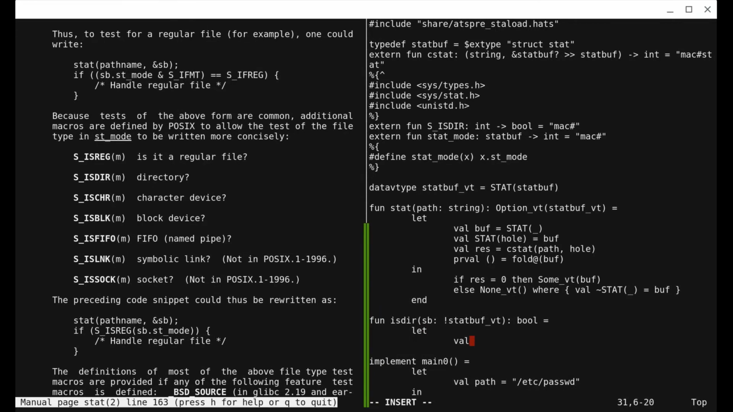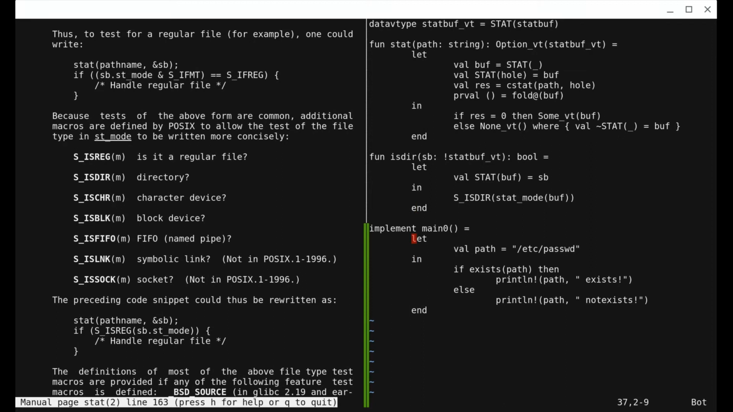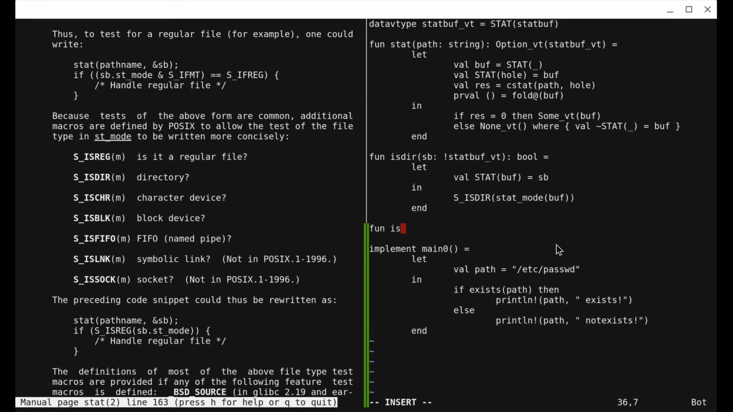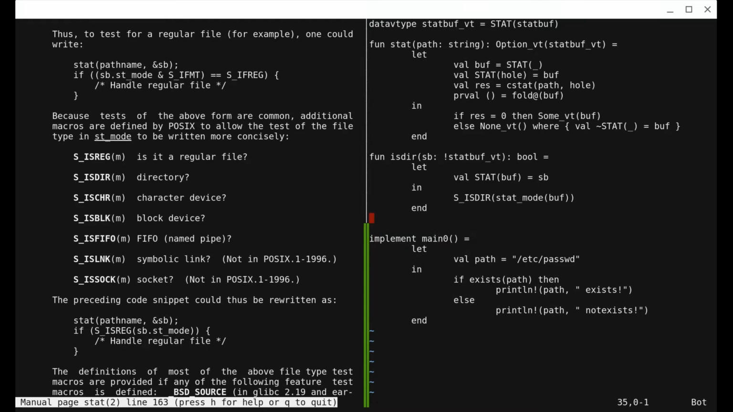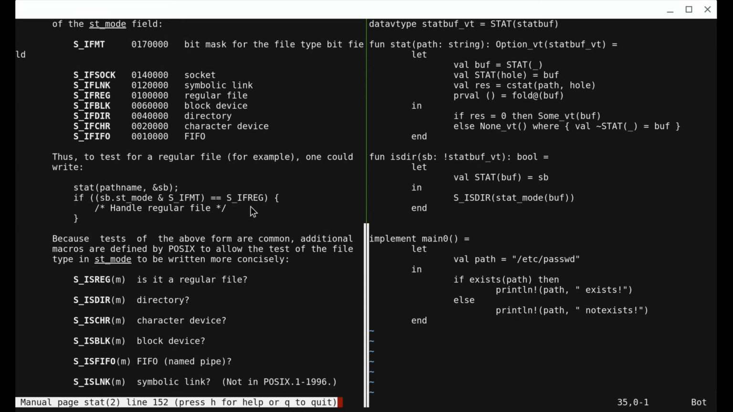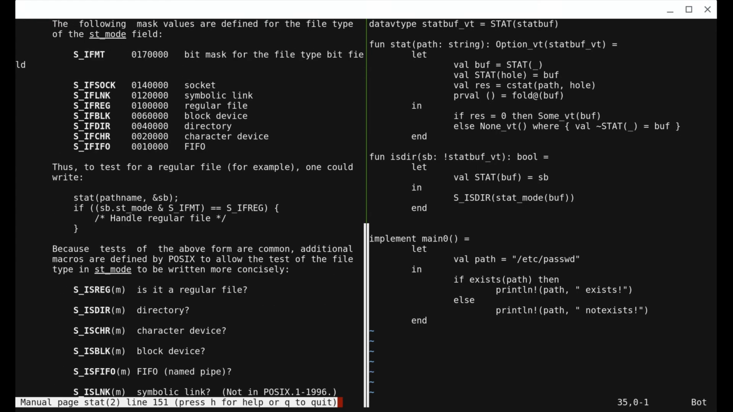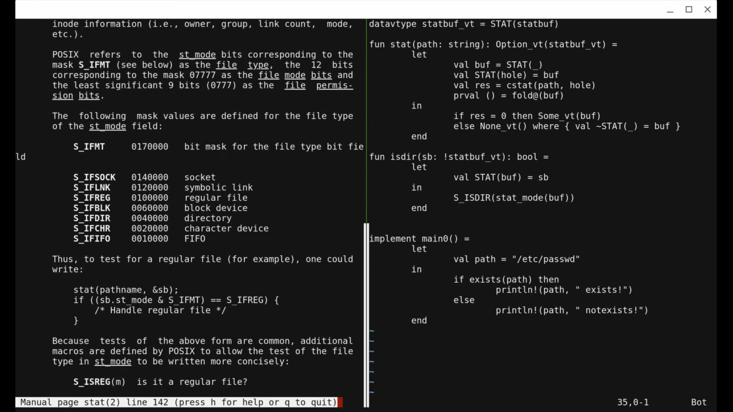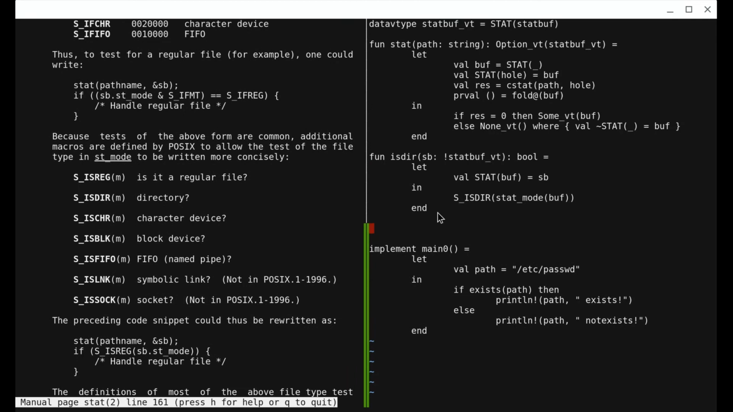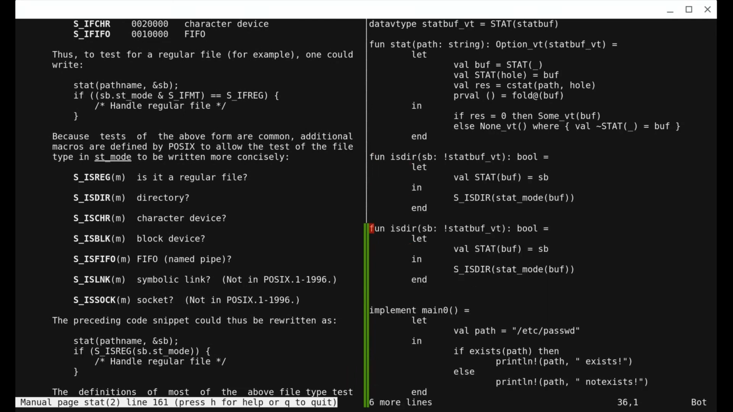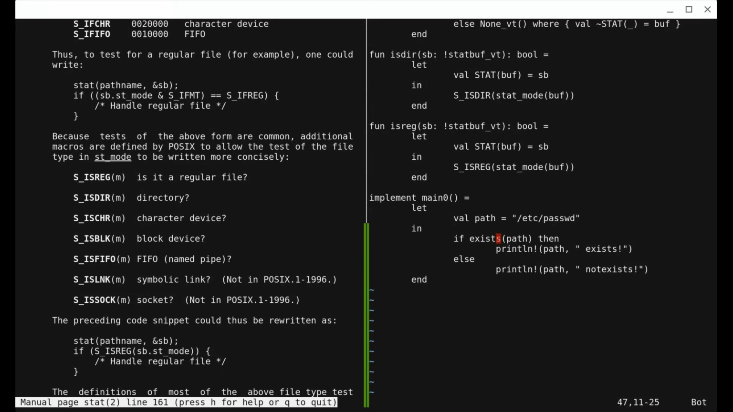So let's, stat mode of buff, and s is dir. And let's say is reg as well. Now this obviously seems like some redundant code, so maybe using the macros isn't quite so good. There may be some other way to do this, but for now this is just examples of code. So I'm going to go ahead and just copy and paste this. Just say isreg, isreg.